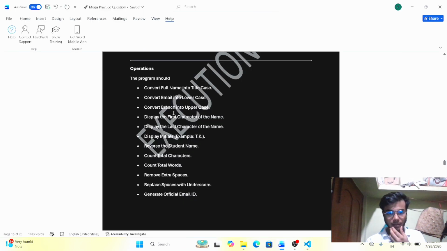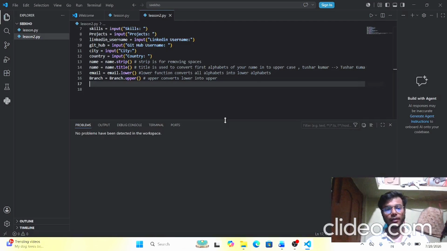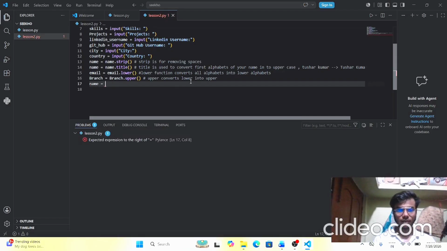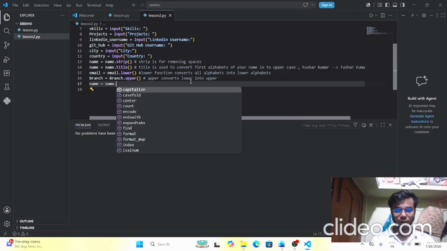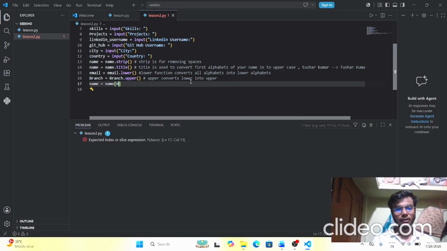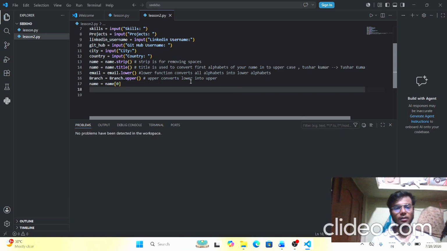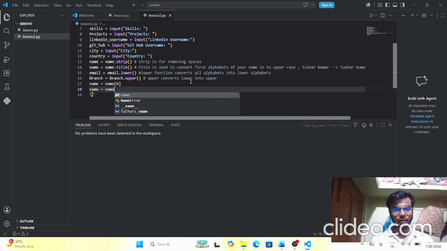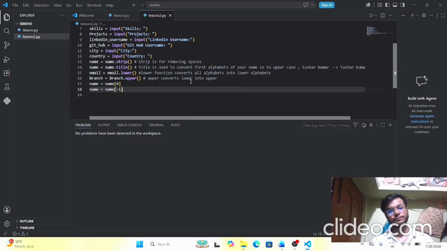Now display the first character of the name. What is the first character? If we have to give the first character of the name, it means the first alphabet. So name is equal to name dot, what is the first character? Then it is name. We will have indexing 0, and after that name minus 1.